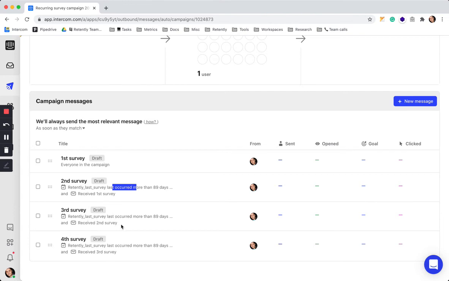Again, people have to be part of this campaign. And for the third message, you'll have to make sure that they have received the second one. Otherwise, they will not receive the third message. They will not qualify for it. And again, we'll have this rule: the last survey occurred more than 89 days ago. And we'll do the same for the fourth one. And that's pretty much it.